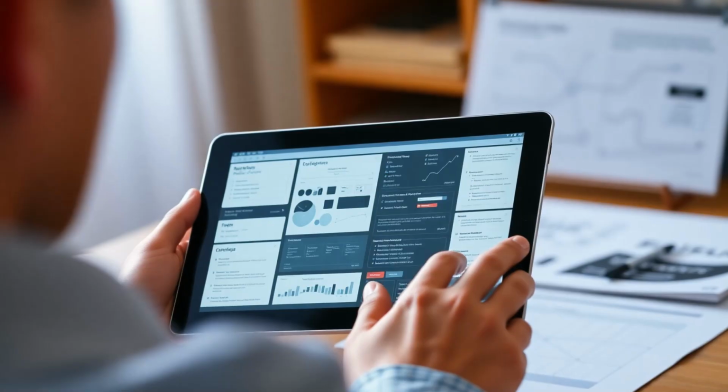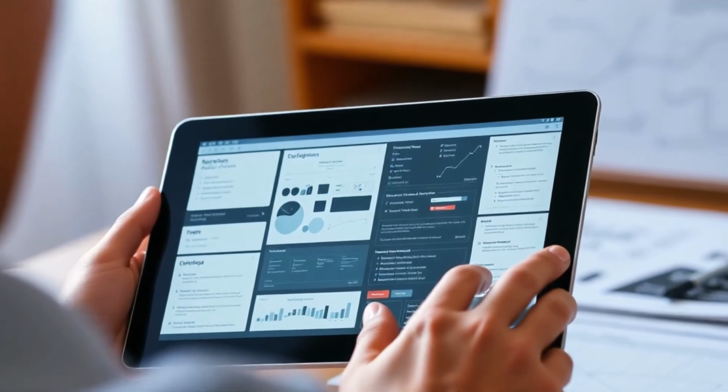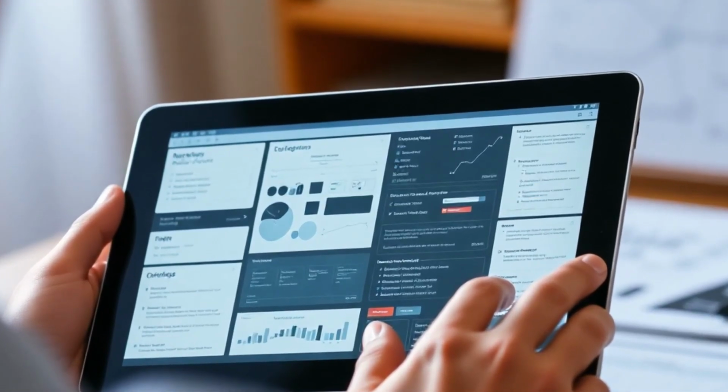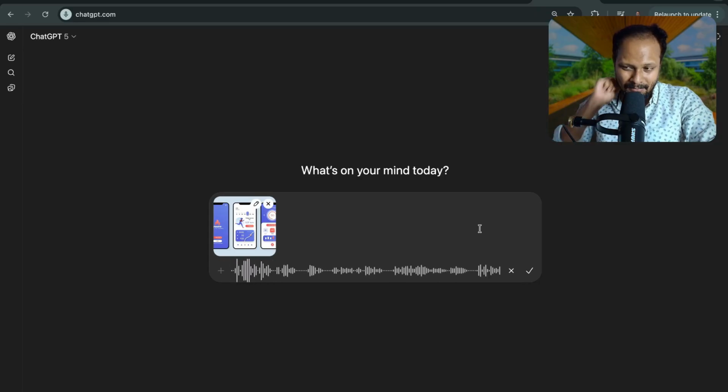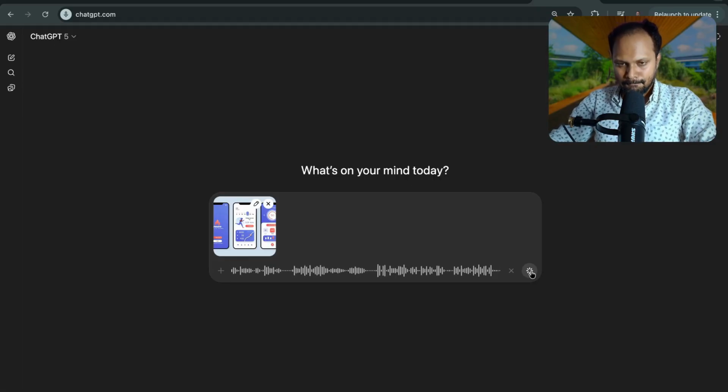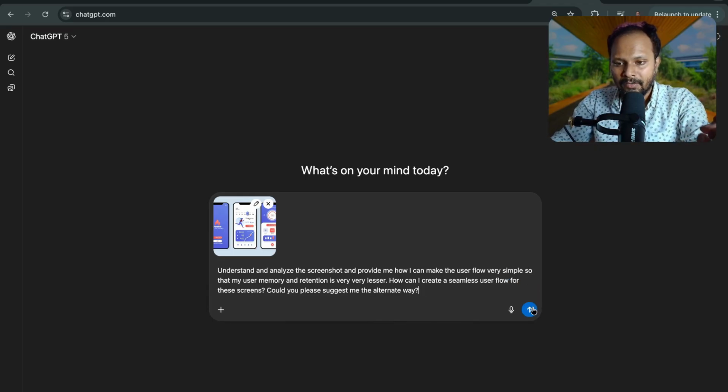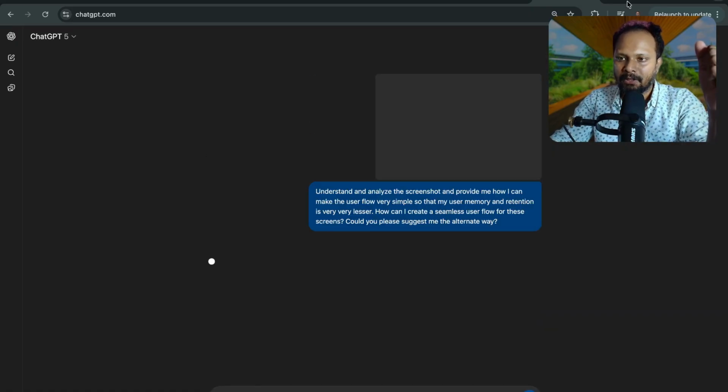Understand and analyze the screenshot and provide me how I can make the user flow very simple so that my user's memory load and retention effort is very, very lesser. How can I create a seamless user flow for these screens? Could you please suggest me the alternate way? We're using ChatGPT, but what I would highly recommend is first you try to analyze this picture and then you come back to ChatGPT and give the prompt.